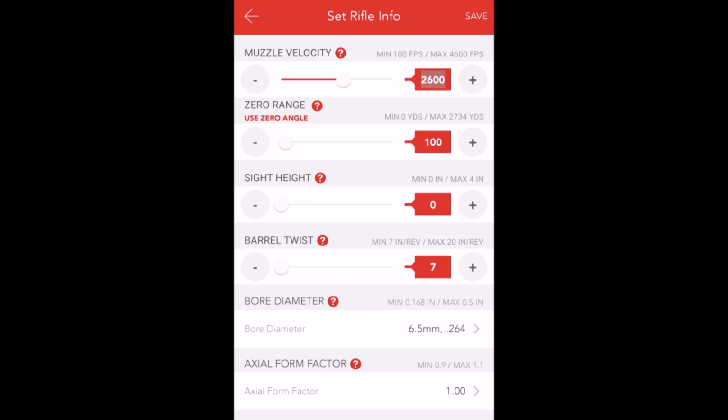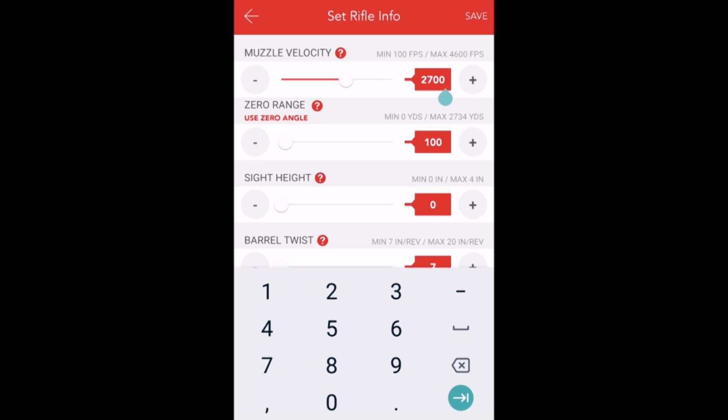The center bar is a very rough unit of measure. You can use the plus and the minus buttons for a very fine unit of measure, or you can simply select the number itself and manually override it. Our muzzle velocity today was 2783 feet per second.